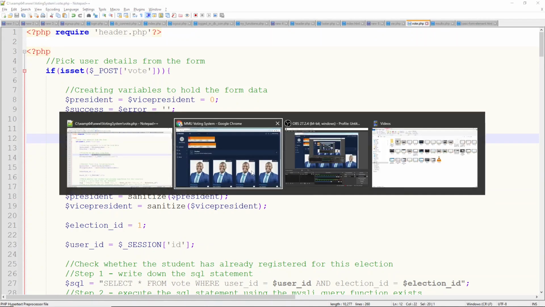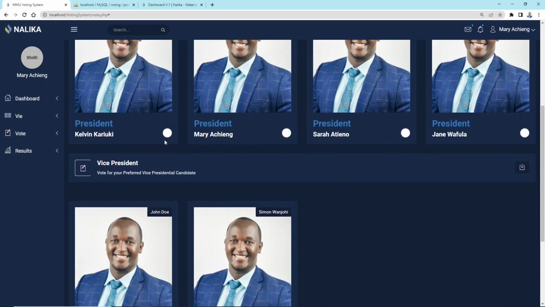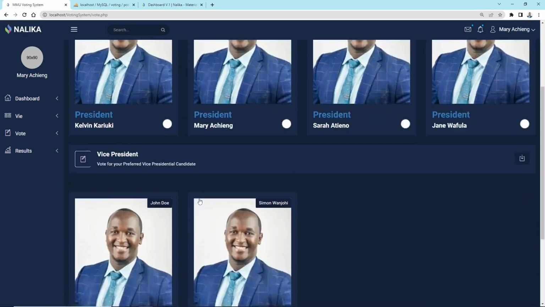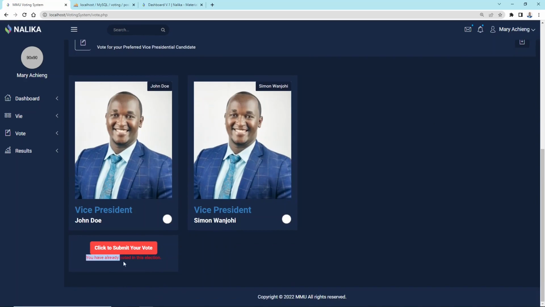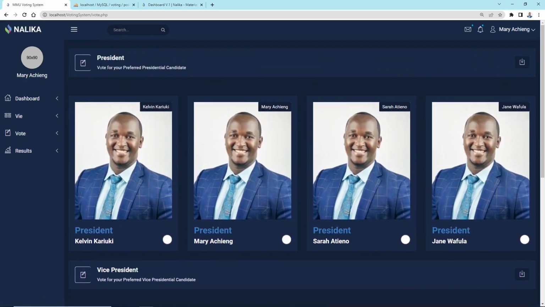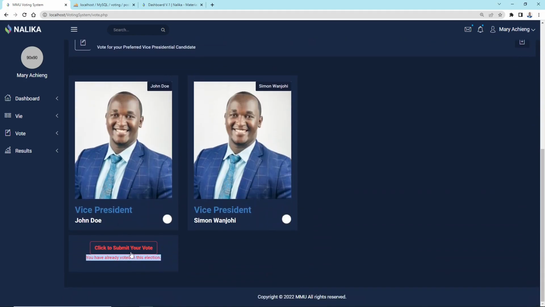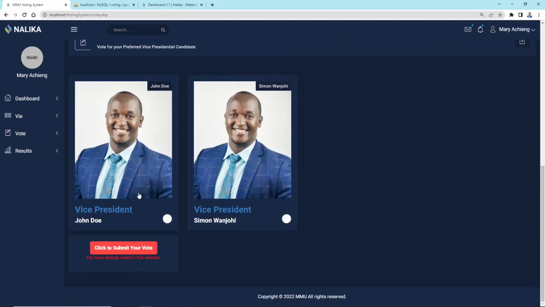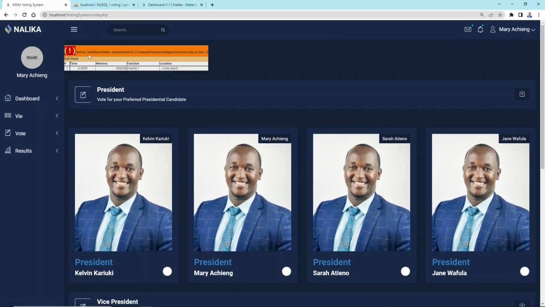But if we select someone and we submit, then we don't have an error. Of course, you're just going to get this: you have already voted, but we don't have an error. But if we vote without selecting someone, or for example, we select Mary and we don't vote for the vice president, then we still get an error. So we need to get rid of that.